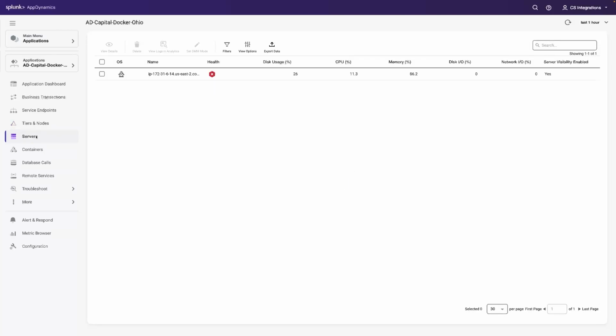Going back to the main part of nodes and tiers, next we're going to head on into the servers menu here. And what you can see here is information about the host, including metrics around CPU, memory, disk, and networking. These metrics are coming from the machine or server viz agent and are correlated back to the application. If we double click on this host here, and one thing I want to say is we're doing this all in context with this application. So you're only going to see the servers and the resources that this application has.